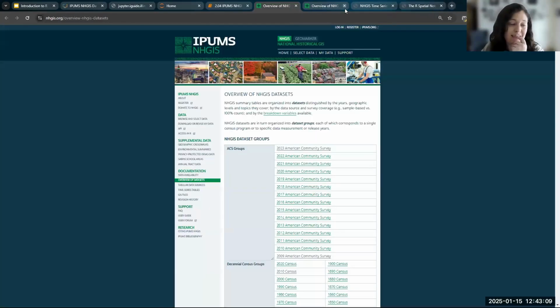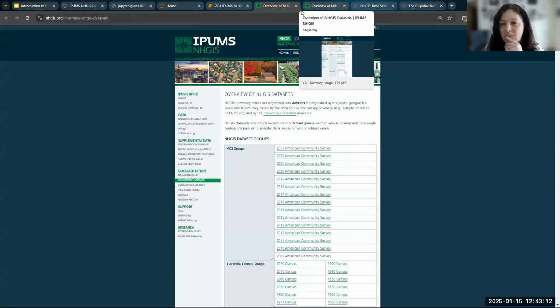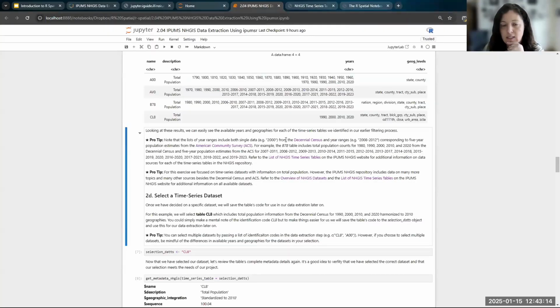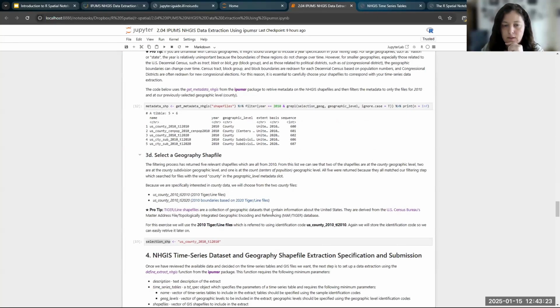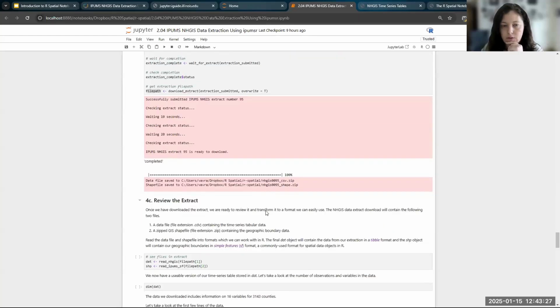Oh yeah, thank you for the link to the Tiger shapefiles. If you want to download the Tiger shapefiles directly, they are available on the Census website, but you can also programmatically download them through IPUMS, which is more amenable to reproducible workflows.